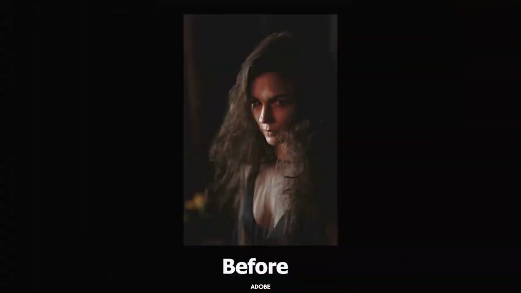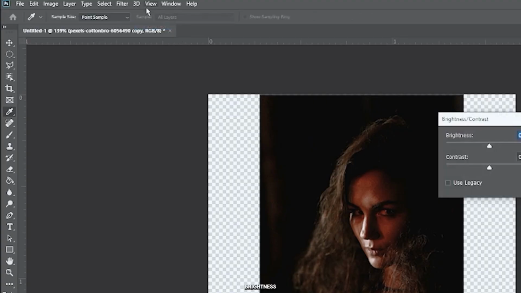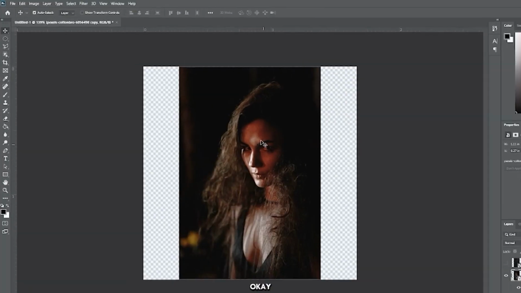Alright, this free tutorial is going to be the Adobe Photoshop CC film grain effect, completely for free. Once you have your image loaded, it's going to look a little bit dark, so we're going to make the image adjustments. Then click brightness. We're going to add a little bit of contrast.